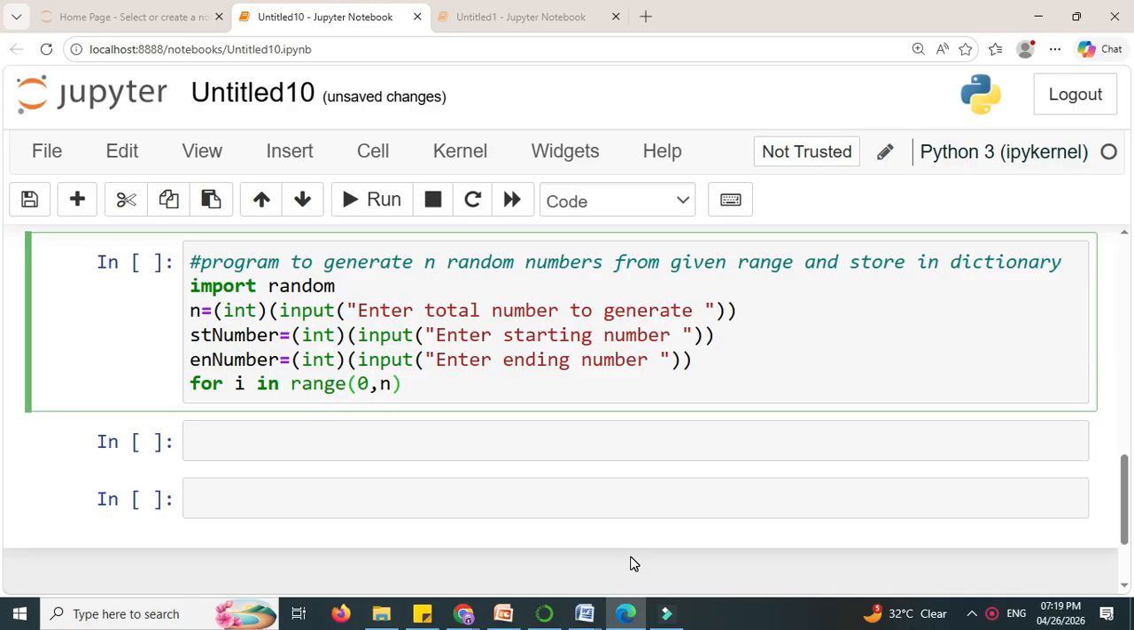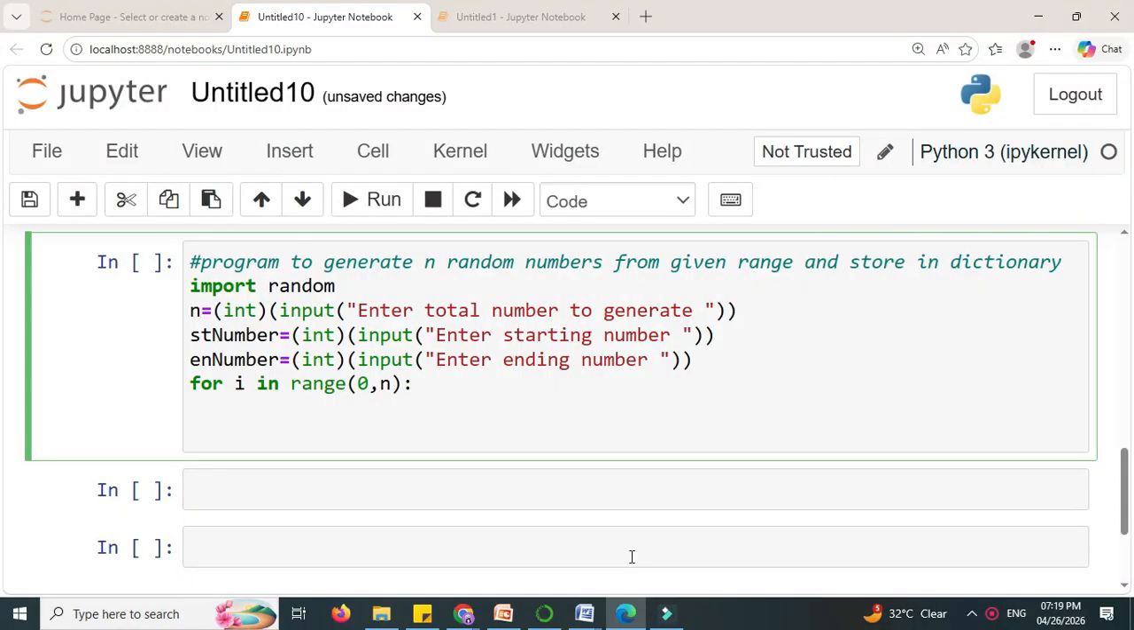So for i in range 0, n, where n is the total number that we are going to generate. And we'll generate a random number and store it in integer r. So r equal to random.randint, and here we'll give st_number and en_number.